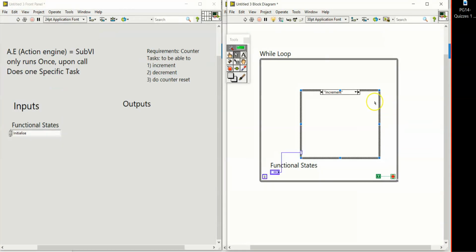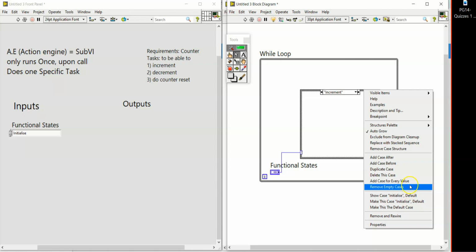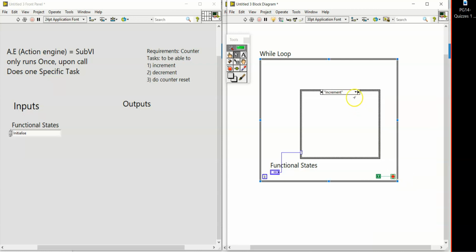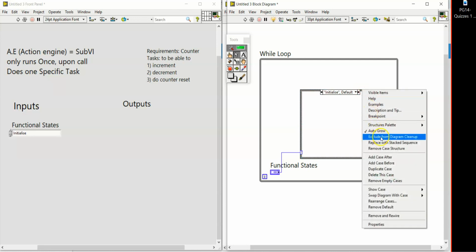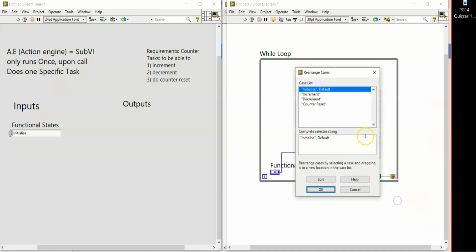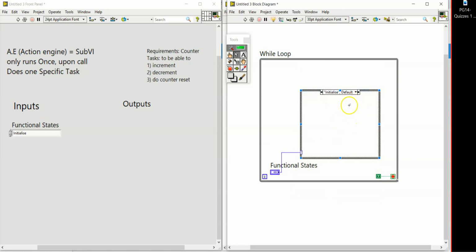What it does is it will auto populate. LabVIEW will automatically populate all the cases for you, very nicely. So there are 4 cases. Let's go back to the initialize. This is the default case. Let's check to make sure your cases are correct. Like that, the cases are all correct. Okay, so far so good.